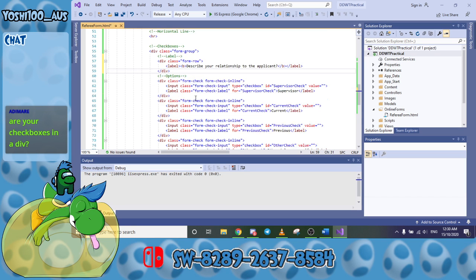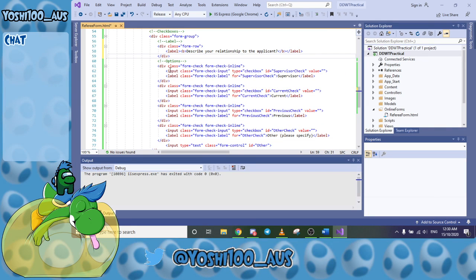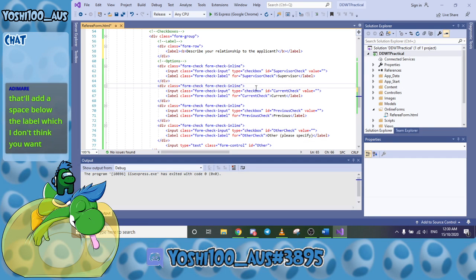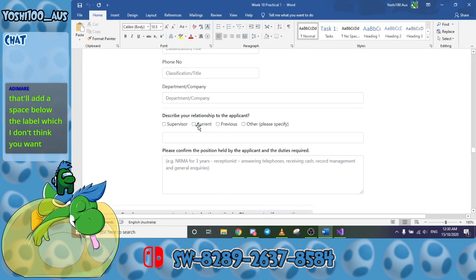Oh, your checkboxes in a div? My checkboxes are all div inline. They're of the form check, because the checkboxes, and then they're form check inline. So they're in line with each other, but I don't want them to be in line with the thingy. That'll add a space below the label, which I don't think you want. Below the label. Wait, hold on, let me check here. There was like a small space here. That makes enough sense to me.